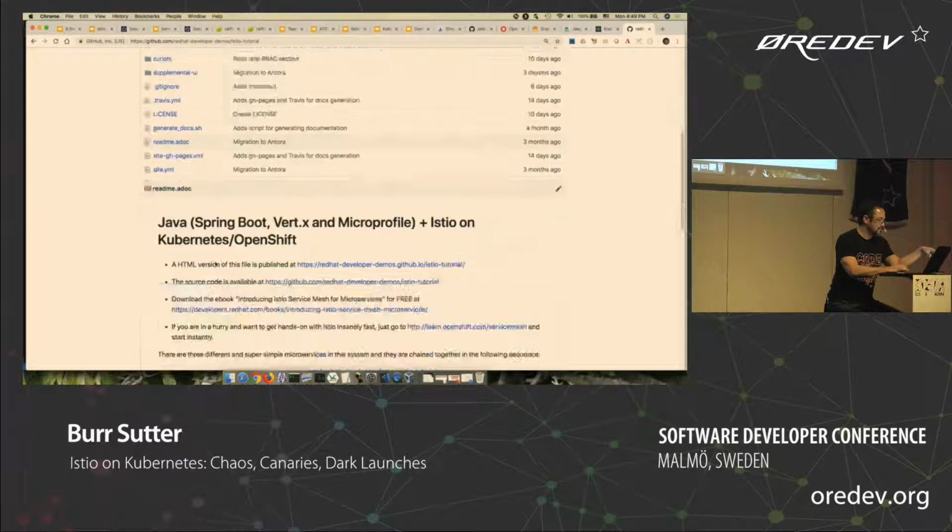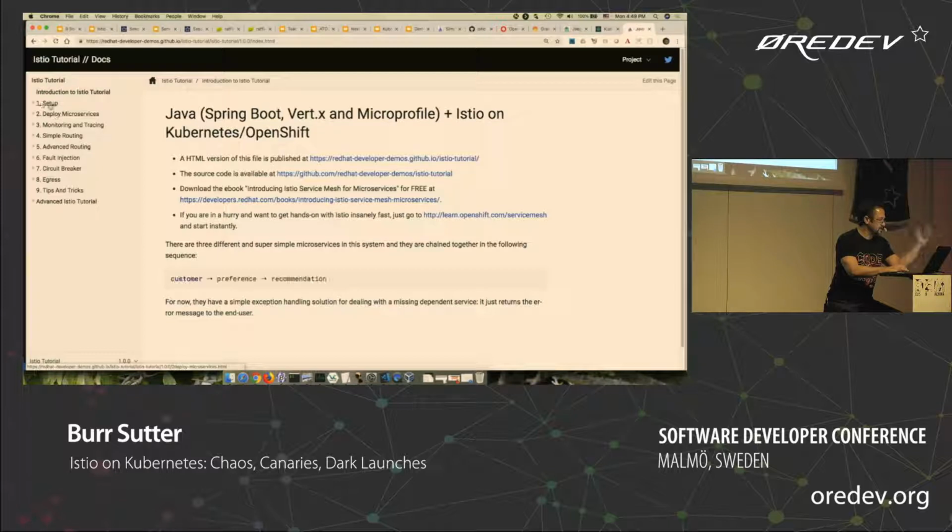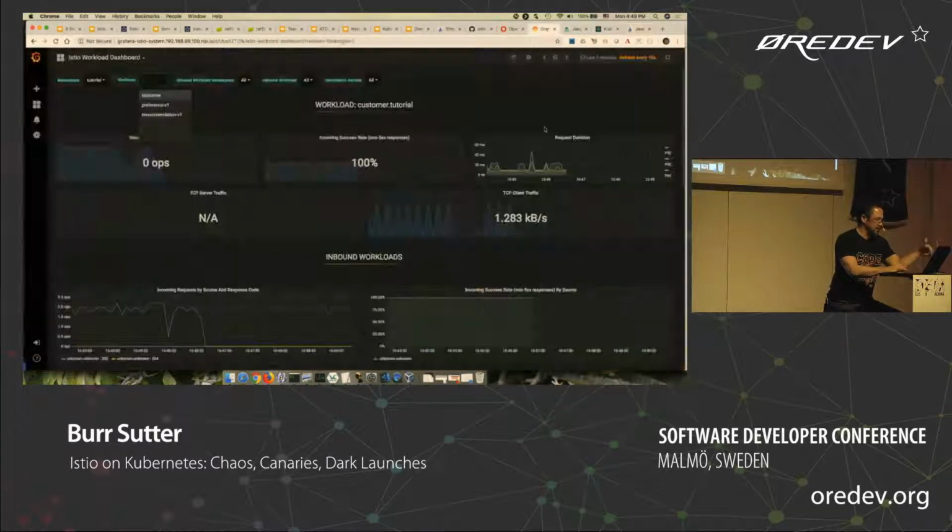There's a lot of other aspects to this. And if I drill down over here, you can see there's the concept of how to deploy these microservices, how to get the monitoring and tracing. That's the stuff we were looking at over here.